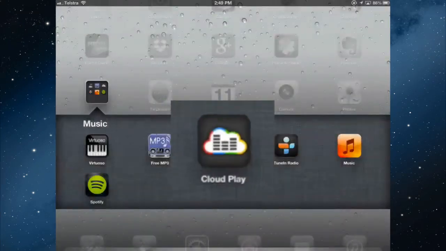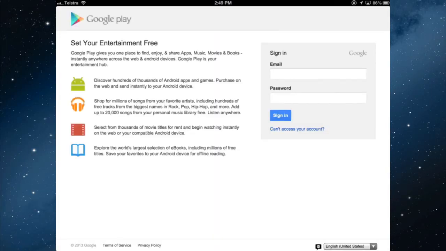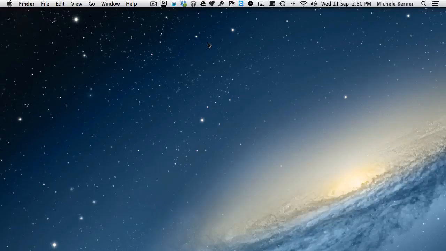The other app there is the Cloud Play for Google Music app. That's the app that will let you log into your Google Play account, and you can actually play your music from the Google Play Store, so it's all streamed. Nothing is sitting on your iPad. The next video is going to look at how you store and manage your music.